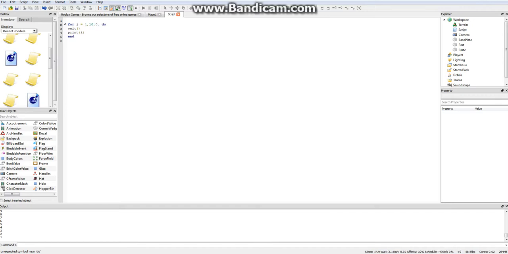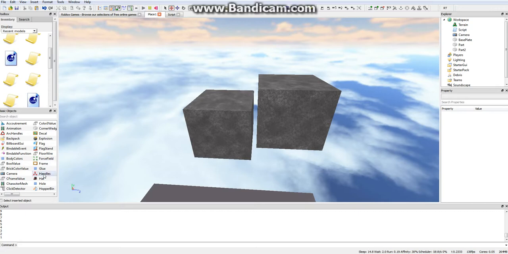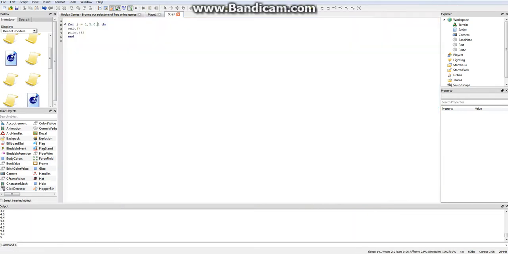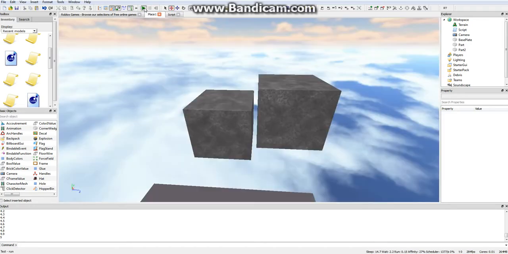But we can make it go down slower. Let's go 1 to 5 by 0.1. So that means it'll go 0.1, 0.2, 0.3, 0.4, all the way from 1 to 5. Play. Look at that. Decimals. Fun stuff. Okay. So we can make it go 1 to 5 by 1, which would be like normal. 1, 2, 3, 4, 5.